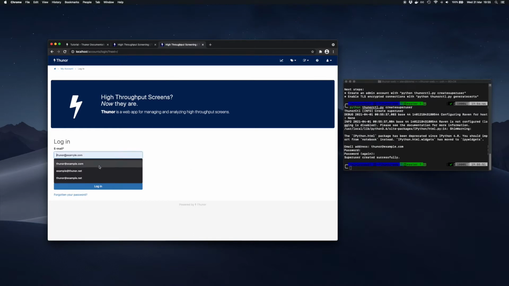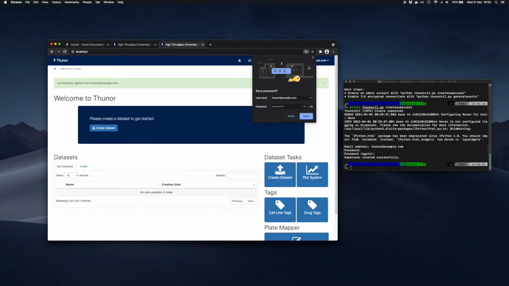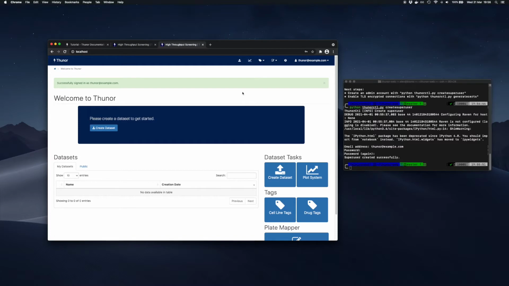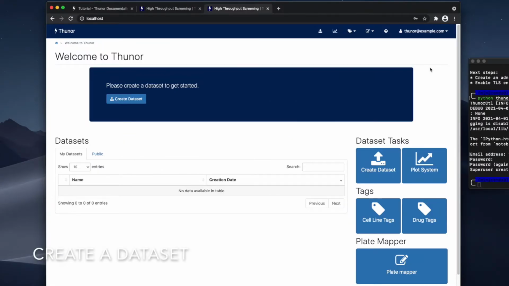Back in the browser here, I can now log in. I just enter that username and password, and that's it. And I won't save that in the browser. So this is the screen you'll see when you log in. So now that we're logged in, we're going to go ahead and create a data set.